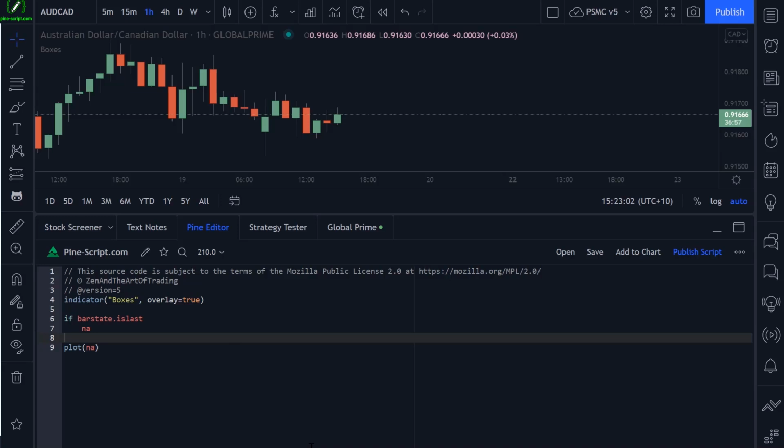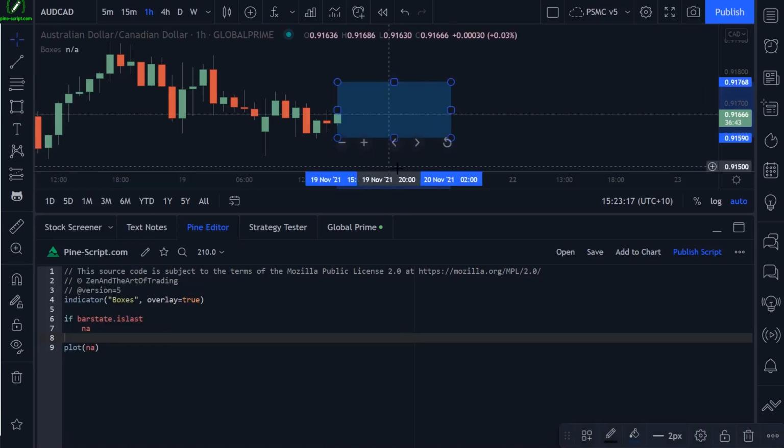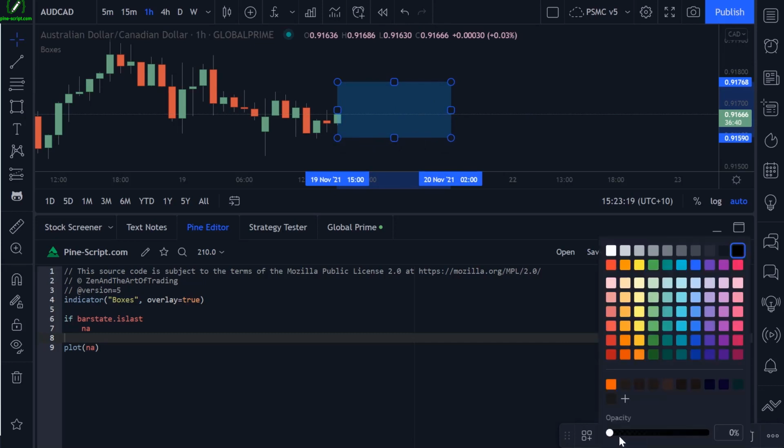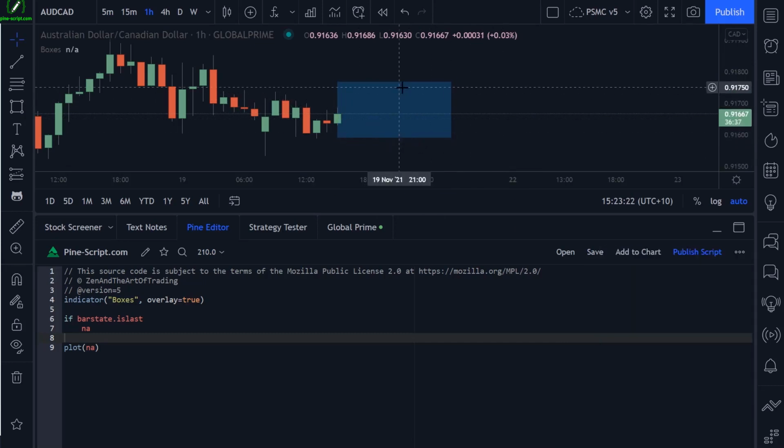Hey traders, let's explore boxes in PineScript. So we can actually draw boxes onto our chart using our code. This would be an example of a box that you can draw with the drawing tool. We can do the same thing with our PineScript code. And so let's jump into it.